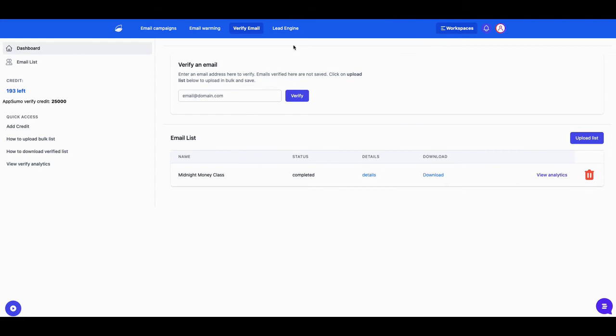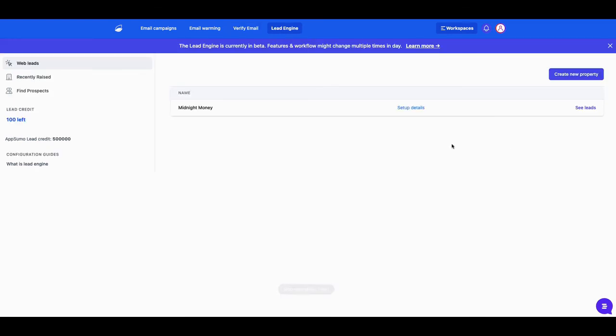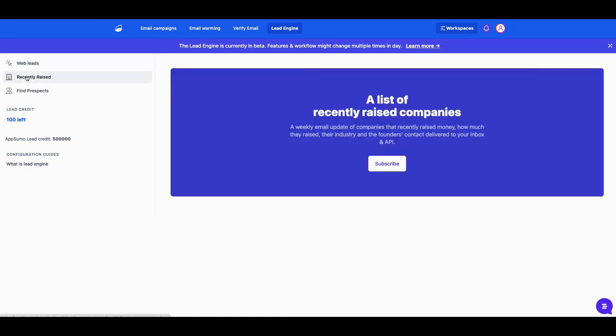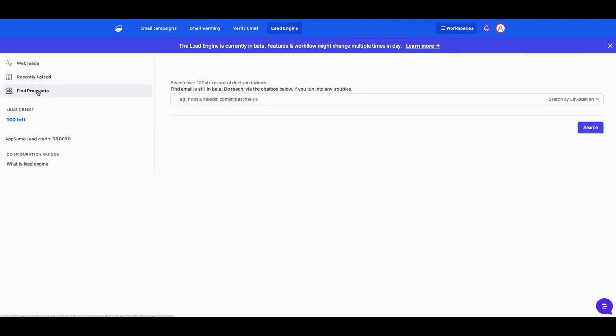Let's look at the lead engine. Let's take a quick look at that. So inside lead engine it's currently in beta. Like they said, the workflow might change multiple times a day. And what it is, it's actually these lists that you get, a list of companies. You have to subscribe to a weekly email that allows you an opportunity to get that. And you can find prospects as well.